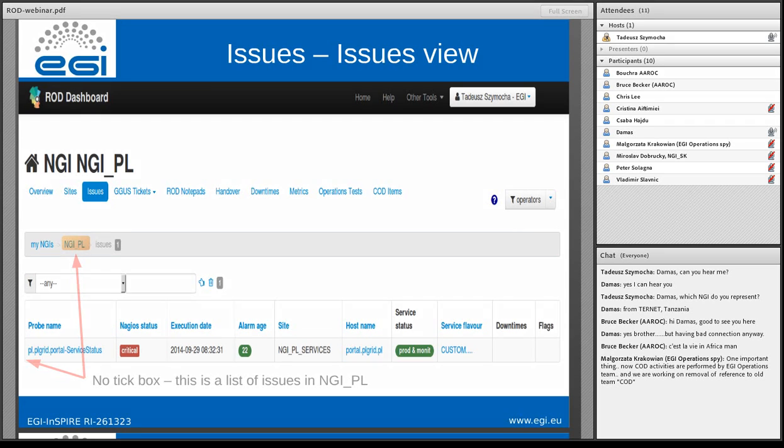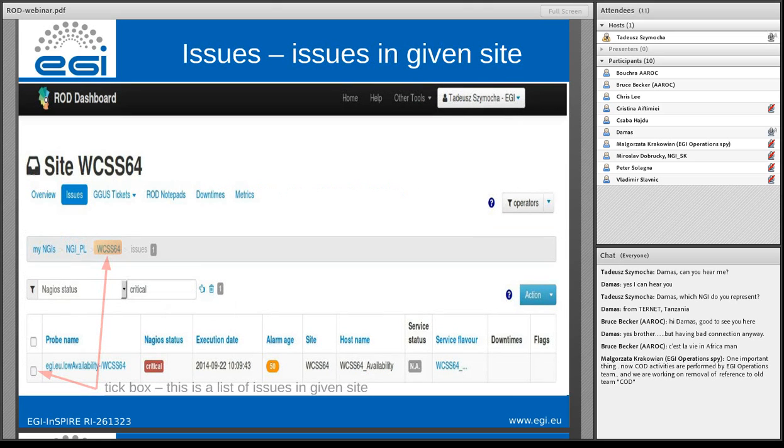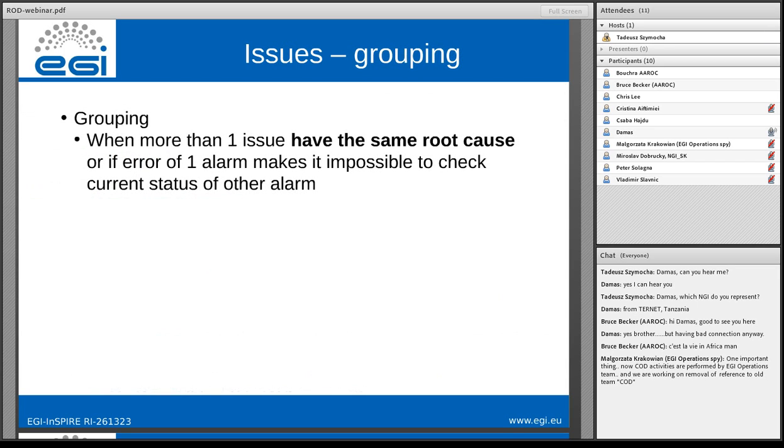So the issues. The first thing is the general view, and a hint: if you are in the issues log on the EGI level, you do not have a tick box around the issue. But if you go to the side view, so you are dealing with a specific alarm, the tick box appears, and you can handle this issue later and make actions on it.